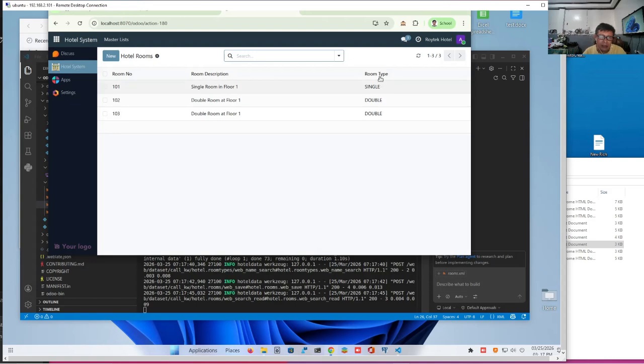So take note that the room type name is fetched from the room types model. So it's like a join in an SQL statement. So we have three rooms, 101, 102, 103. The first one is a single room, the other two are double rooms.